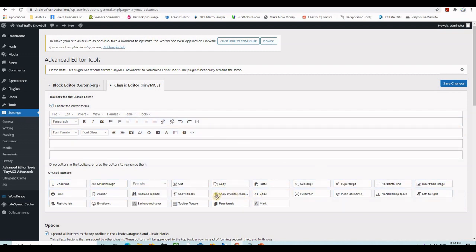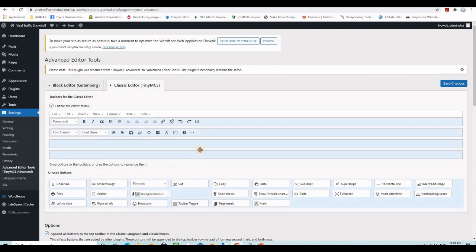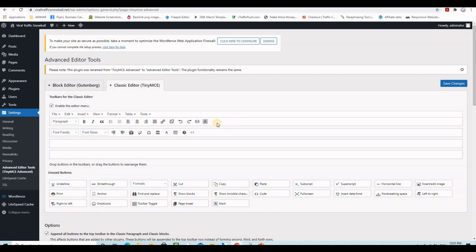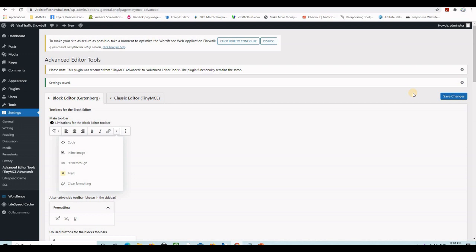So every time I drag and drop something from this part to this part, it will be added to my Classic Editor. Let's say, for example, background color of a text. I sometimes need to highlight some titles or something. So you can add anything that you want from here to your Classic Editor, but I'm good with this. So I'm just going to save the changes, and then yeah, it's done with the editor now.